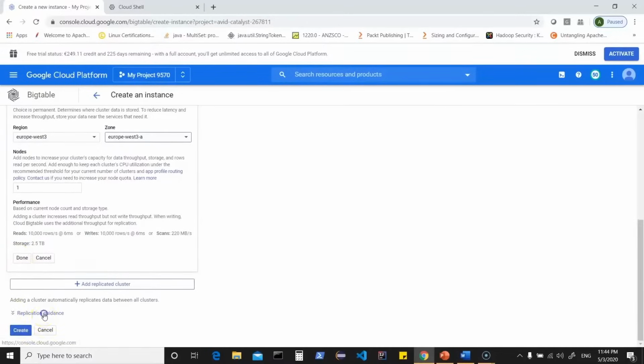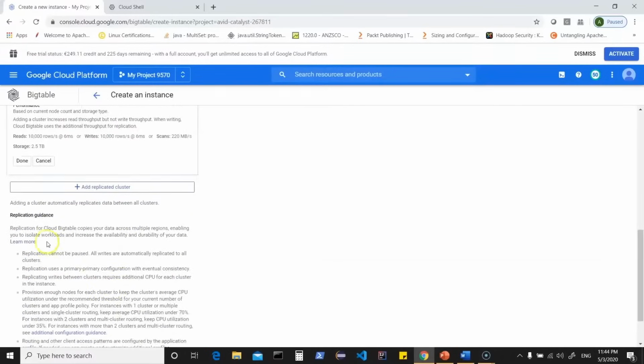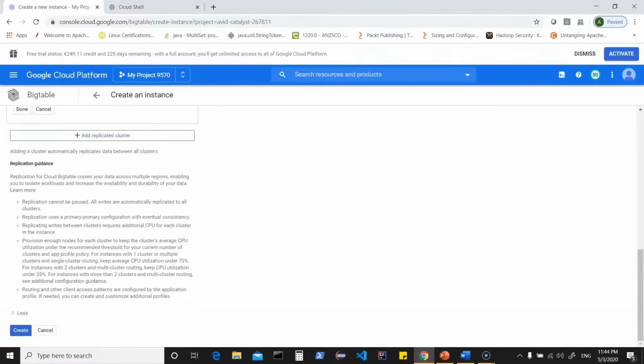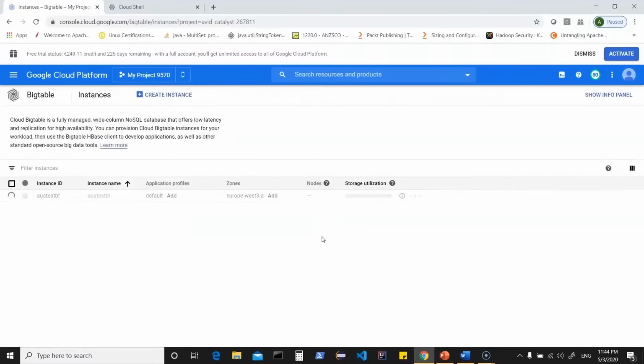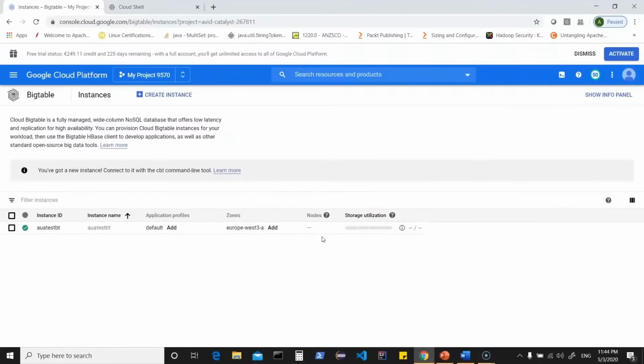Now there is also an option called replication guidance, which basically says replication for Cloud Bigtable copies your data across multiple regions, enabling you to isolate workload and increase the availability and durability of your data. Depending on your use case, you can have Bigtable used to have your data across regions. Now you can click on create with all your specifications chosen, and that's going to set up a cluster, or you can say a fully managed NoSQL database, which will give you low latency and replication for high availability.